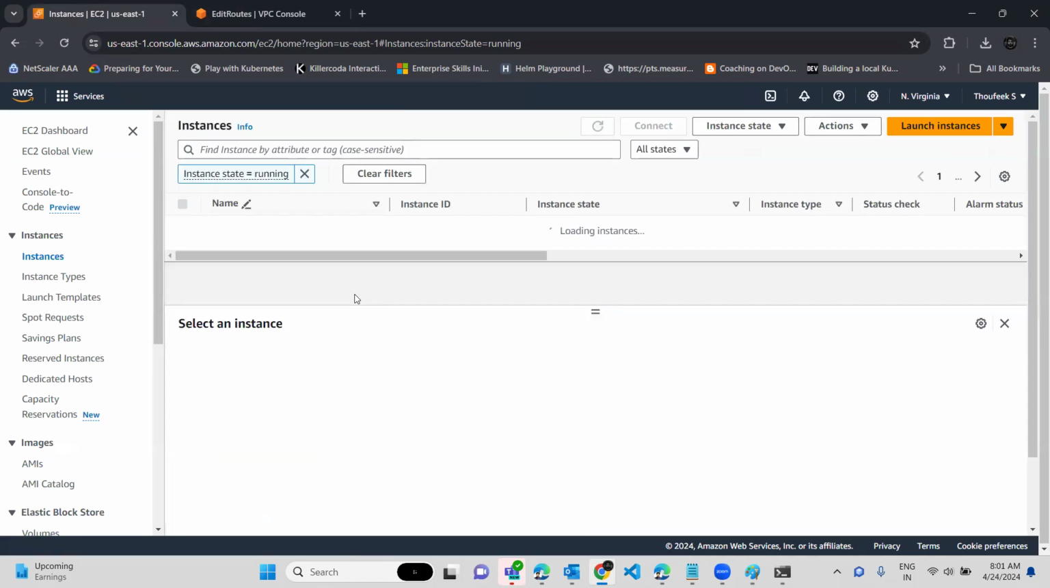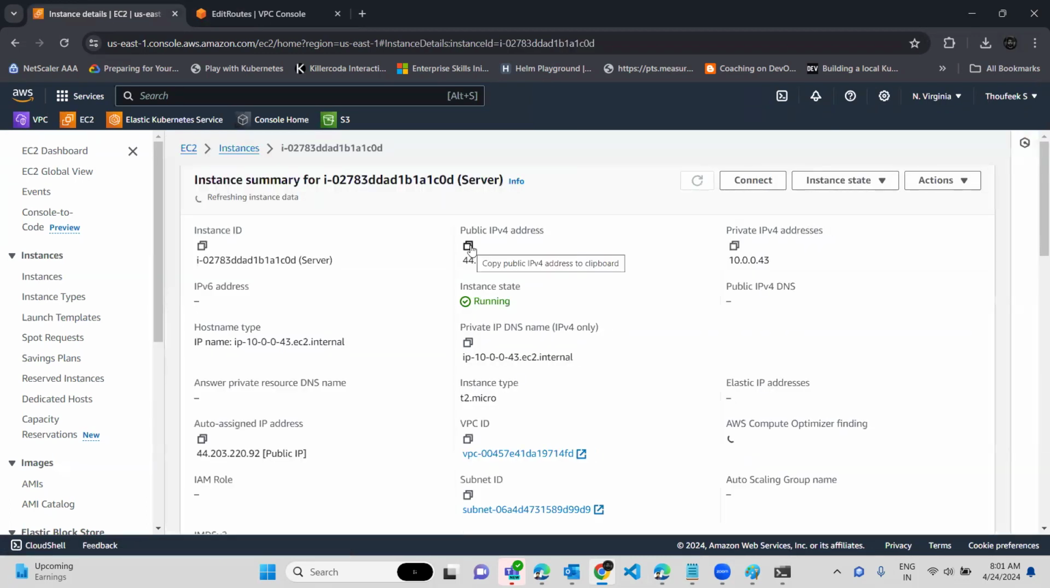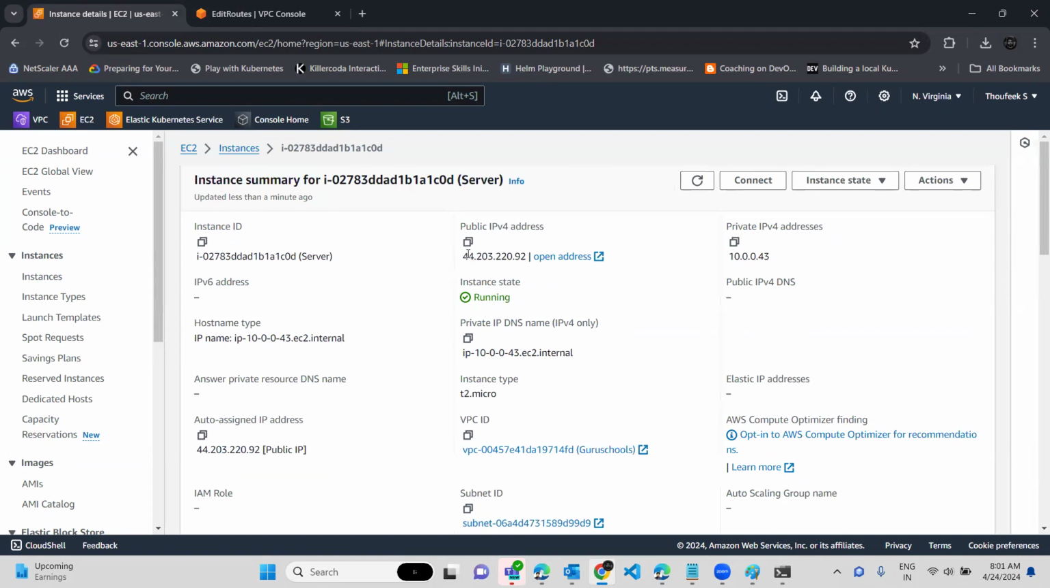Here we will get a public IP given by AWS. We didn't bother about that. 44.203.220.92 is a public IP. And this is the IP we gave when creating the subnet, so this is the private IP.